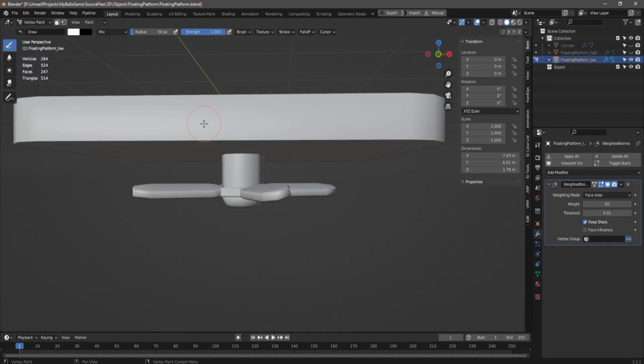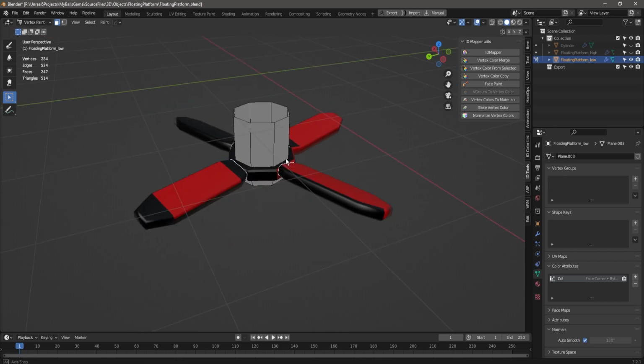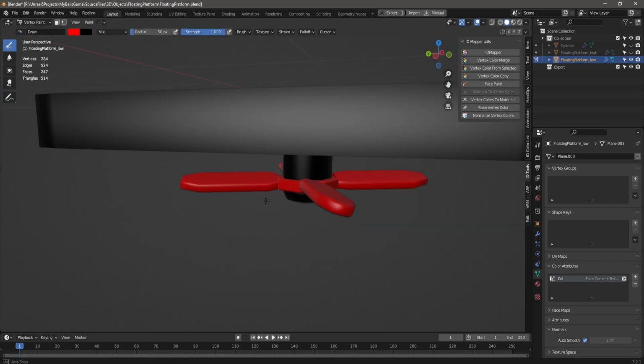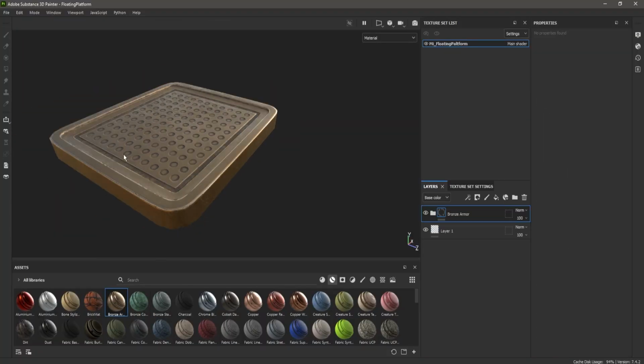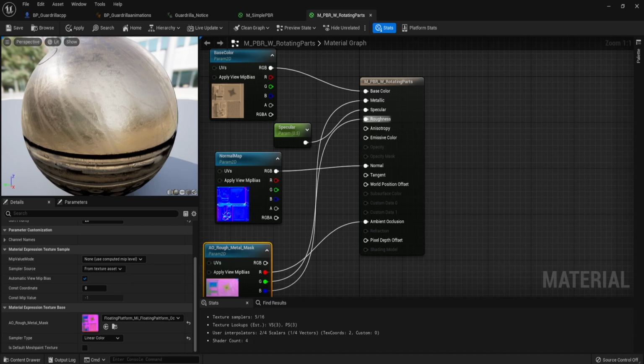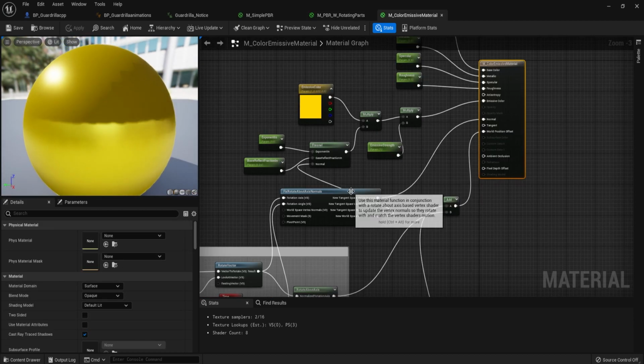For the propellers, I had a plan. I vertex painted the whole mesh black and just the propellers in red, and you will soon see why. Now I did a quick UV unwrap and slapped a bronze material on it in Substance Painter. Then in Unreal I created the material and here is where the vertex painting comes into play.